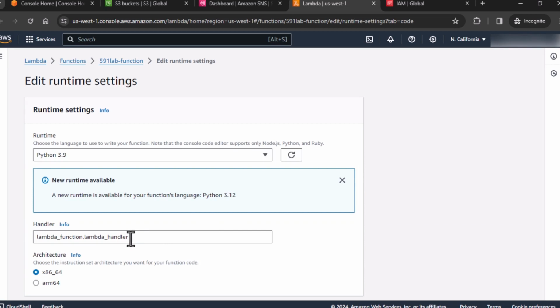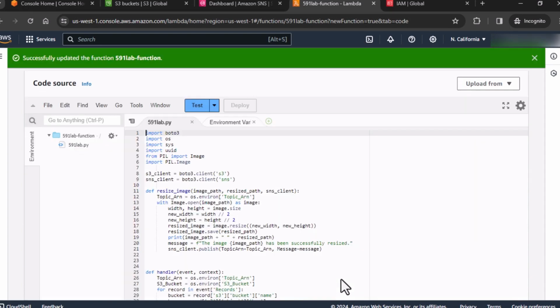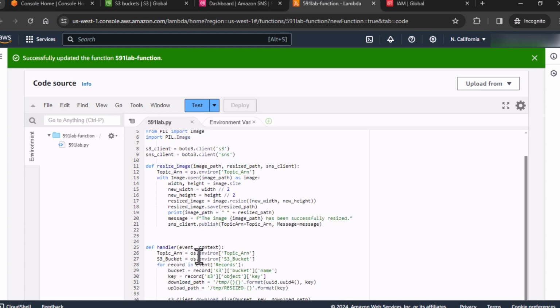So my Lambda function code name is 591 lab. And my handler name is handler. So this should look like this, and save it. Also in our Python code, we have to provide our second bucket, which is the resized images bucket name, and SNS topic ARN. So we can paste the S3 bucket ARN and SNS ARN here, but instead of hard coding it, we can use Lambda environment variables and we will pass our information.